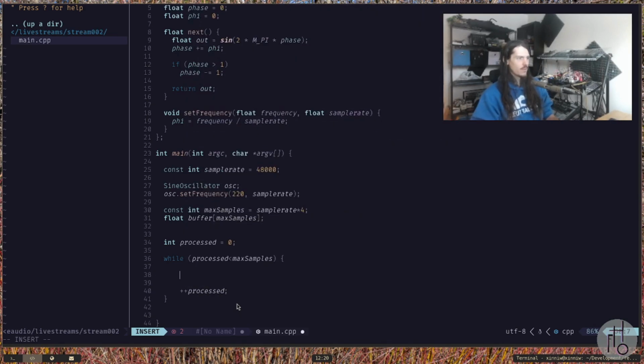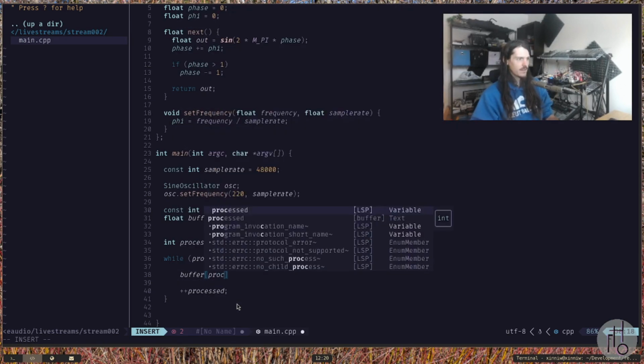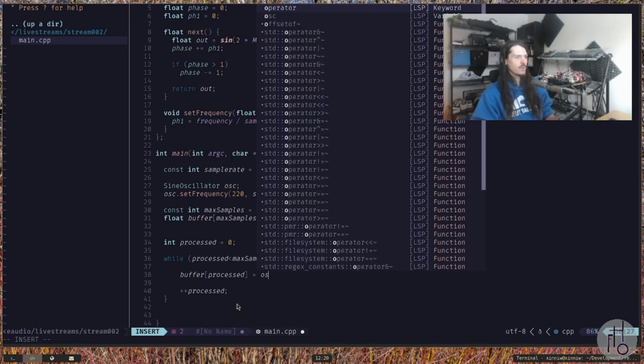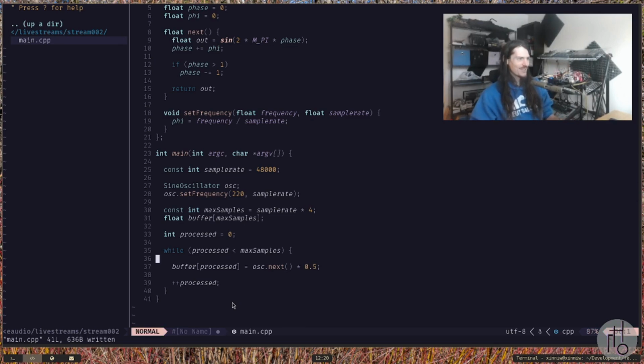we're going to increase processed by 1, and we're also going to fill up that spot in the buffer. So we're going to say buffer sub processed is equal to osc.next. We're going to make that a little quieter because it's kind of loud.